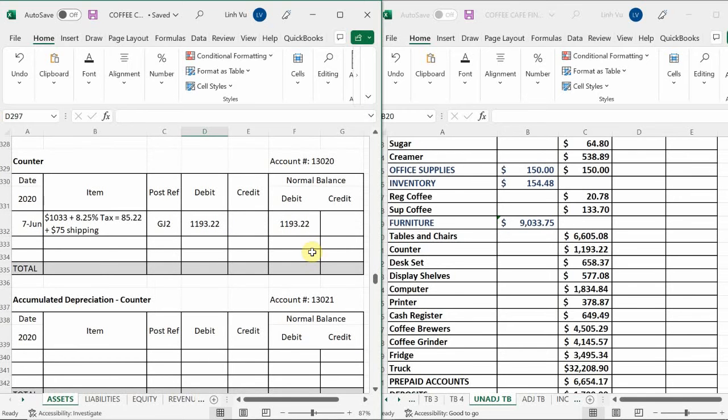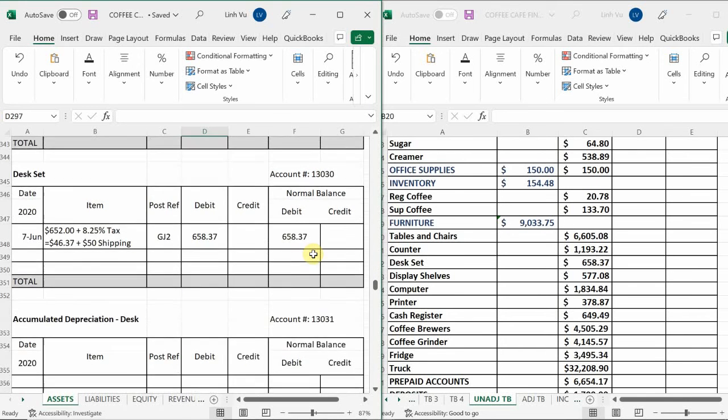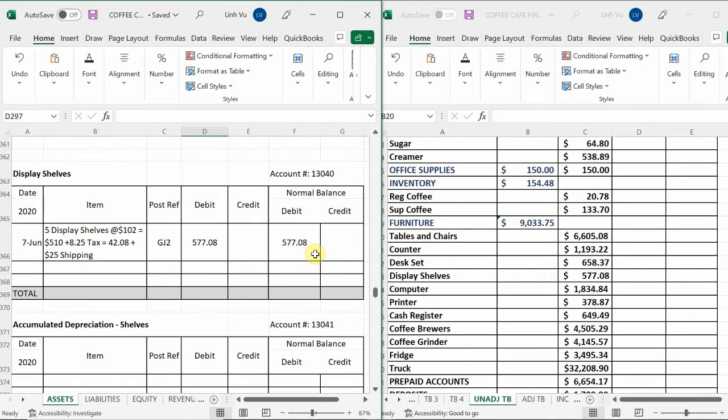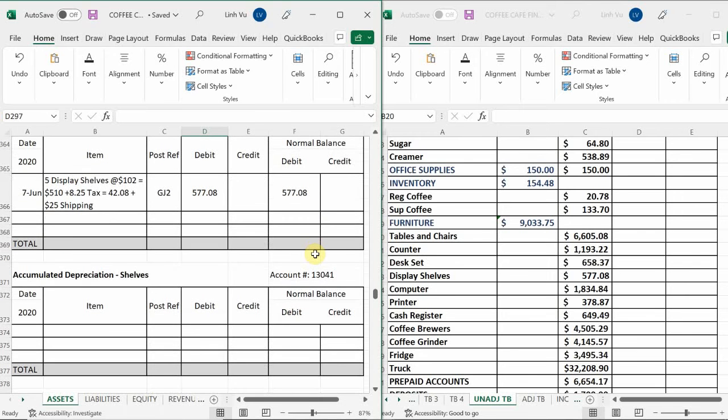My counter is still 1193.22. My desk set is still 658.37, and then my display shelves are still at 577.08. So all of those numbers haven't changed yet. So notice that. So that's why my current book value for all of my furniture is at a grand total of $9,033.75.